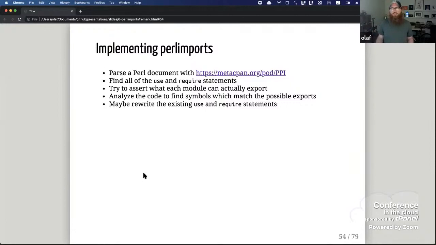And then basically what we want to do is say, inside this module, we're using 10 modules. Each of those 10 modules can possibly export these things. And then we're going to match that up with the code base and say, these are things that we think are being used. What are the complements of the list? And then we'll rewrite the use statements appropriately.